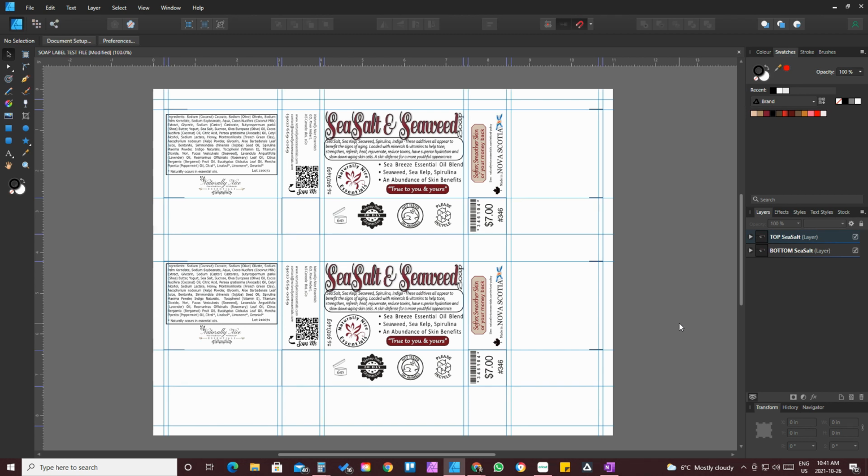Now this program I'm using here is called Affinity Designer, and it's very similar to Adobe Illustrator. As you can see, even the menus are similar. It's set up in layers, the same as Adobe Illustrator is. And I love the way it works. It's very, very user friendly. It's easy to get used to. The biggest difference, of course, is the price.